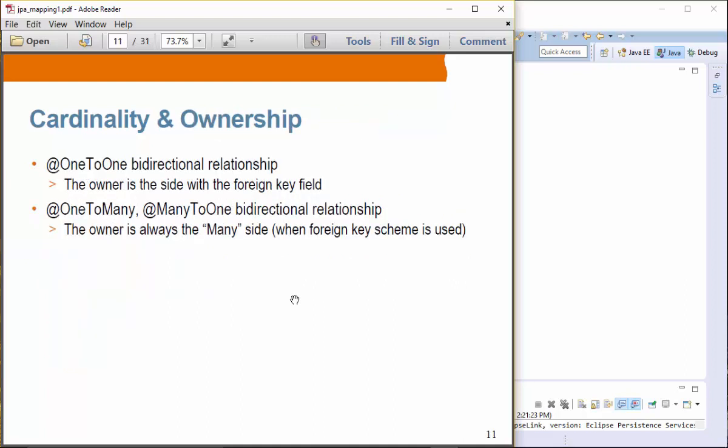Okay, so ownership, one-to-one bidirectional ownership. The owner is the side with a foreign key field. In the case of a one-to-many and many-to-one bidirectional relationship, the owner is always on the many side. That is where the foreign key is in fact present. So if you have customer has many orders, then order is always the owner of the relationship, which means it has the foreign key field.